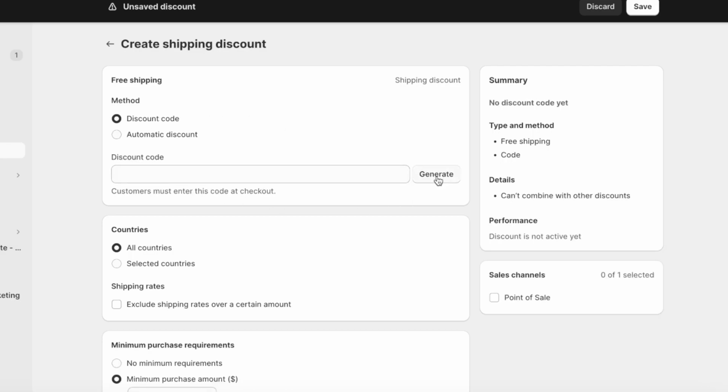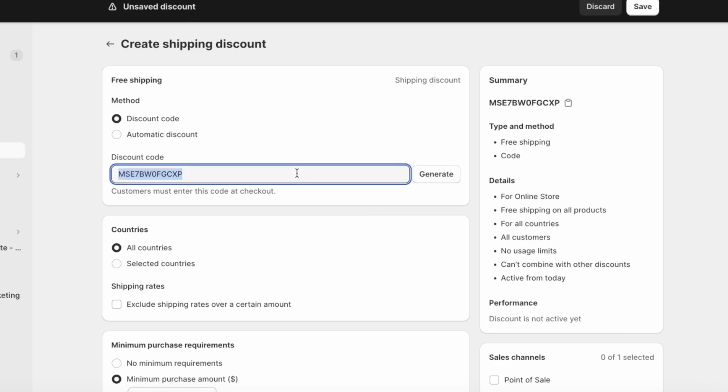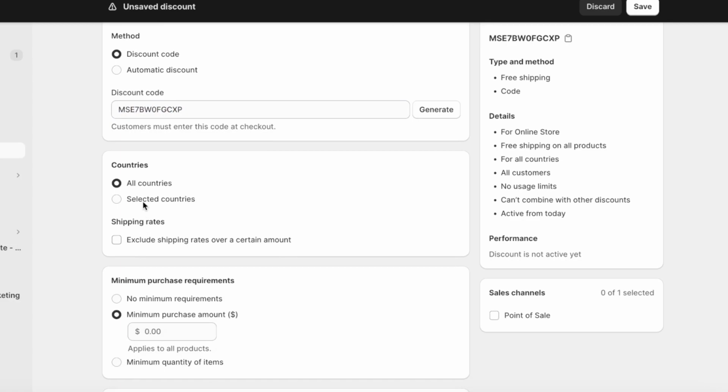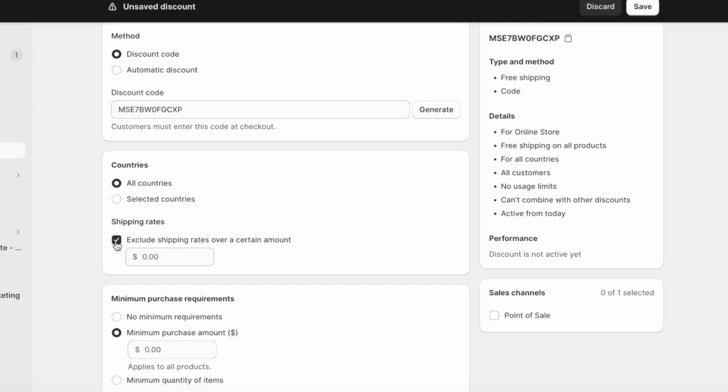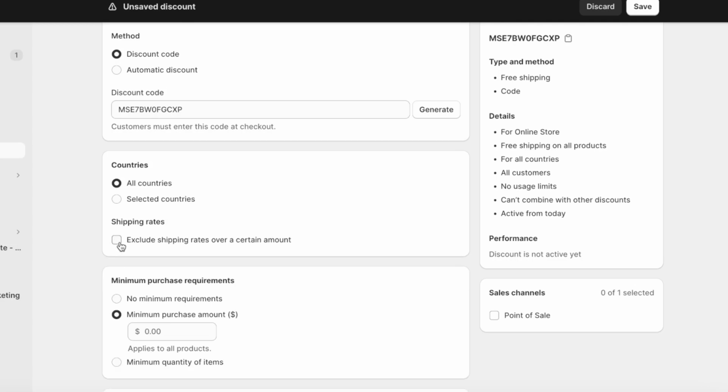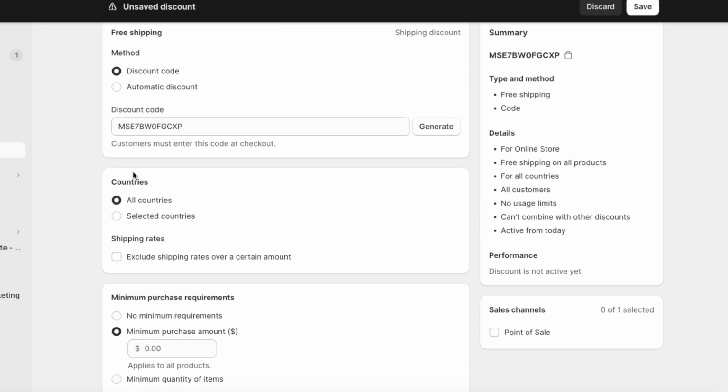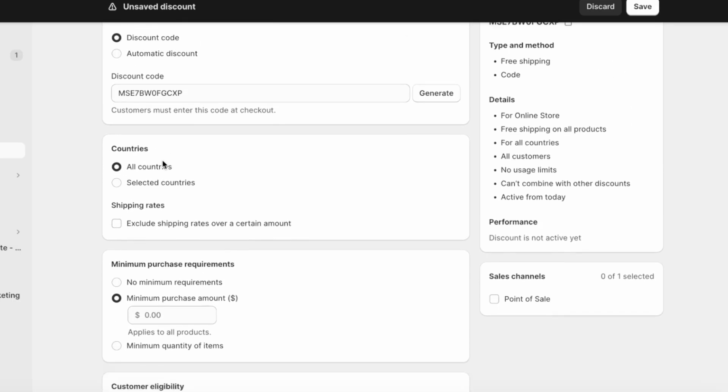Now, if you want this to be a code, you can generate a code, and then you can copy this code, and then you can choose whether or not this will be including all countries. Then you can also exclude shipping rates over a certain amount. So let's say I only cover standard shipping in this, maybe any excessive shipping taxes won't be included. So I can add my standard shipping rate over here, but I like to not do that. I like to keep my entire shipping free if I'm offering free shipping.